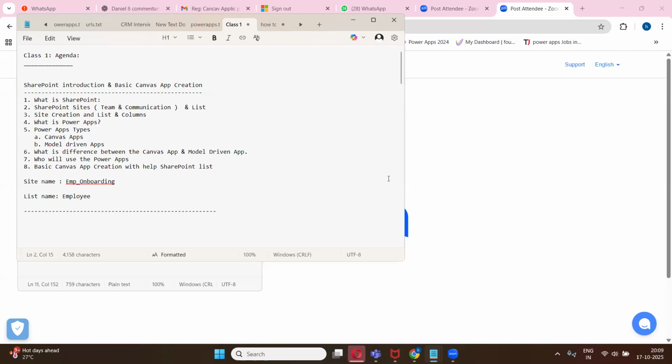What is the use of SharePoint? If you want to develop any canvas app in the Power Platform, there should be data, and there is a connector. The connector is SharePoint. So what is the use of SharePoint? What is the use of Canvas app? How many types of sites are there in SharePoint? What is the use of SharePoint sites as well? What is the use of a list?